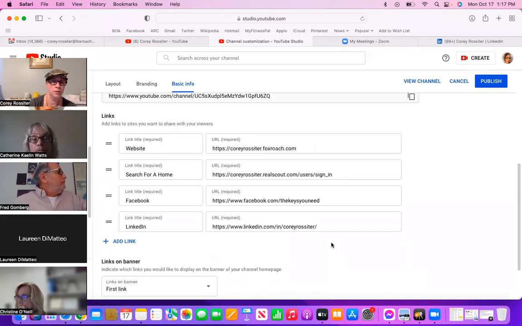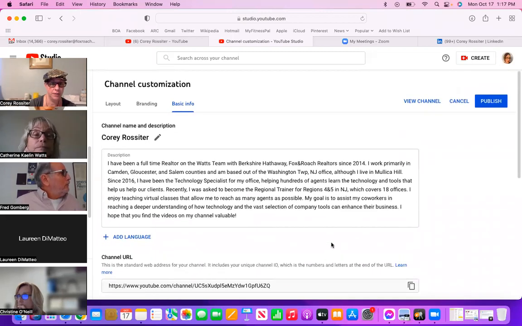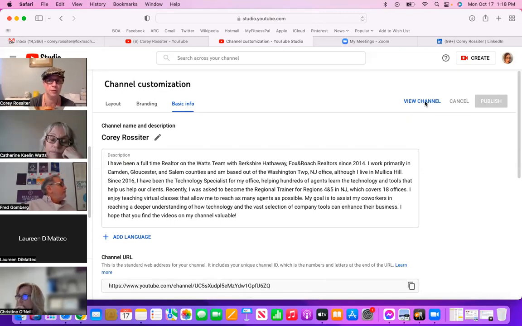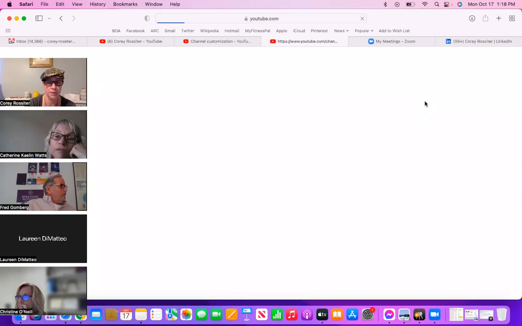Okay, so once you have added all of this basic info, you want to make sure that you click the blue publish button in the upper right-hand corner to save all of that information. So since I added a link, I'm going to go ahead and click publish. Okay, and it tells me at the bottom, changes published, and I can go and view my channel now if I want to see what it looks like.